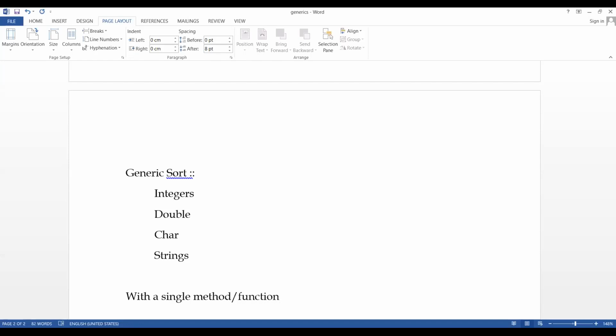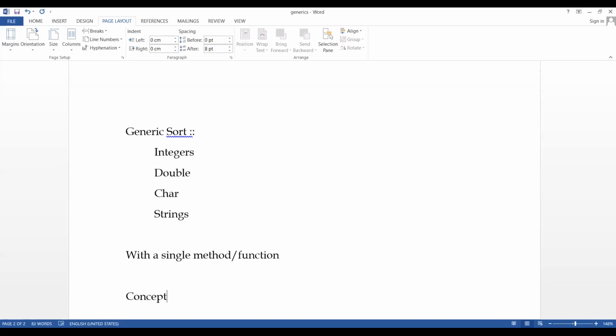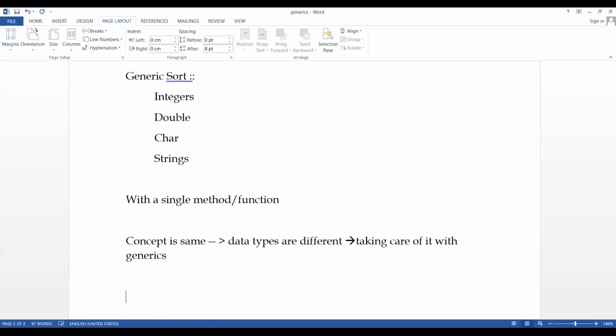You will be able to do all your sorting because the concept of sorting is the same, only your data types are different. And the different data types, you are taking care of with the help of a concept called generics. Okay? Now what we'll see is how you will write programs with generics.